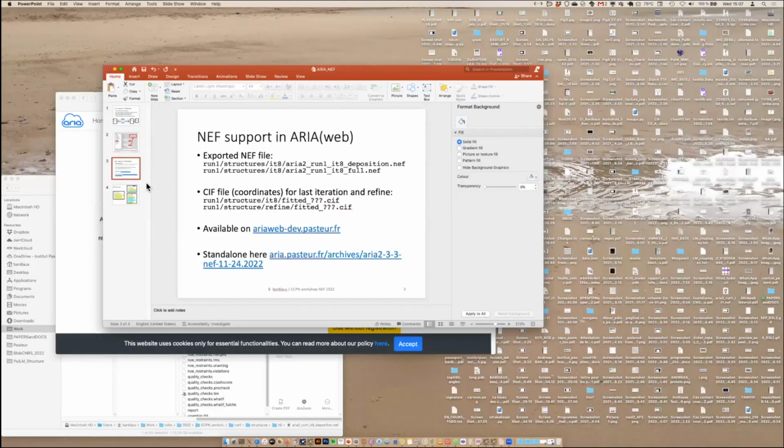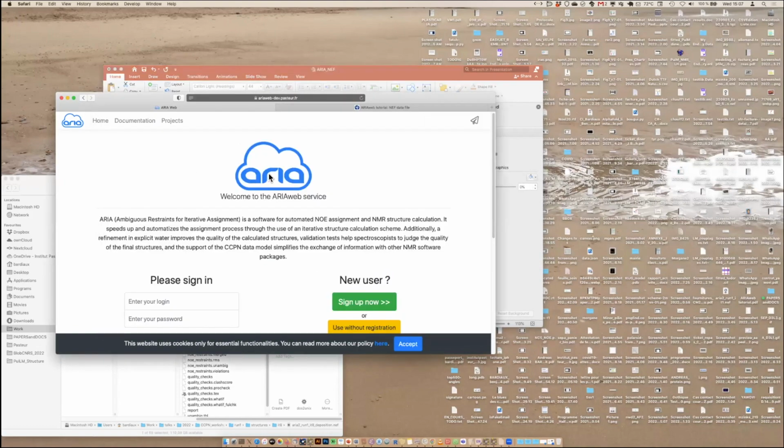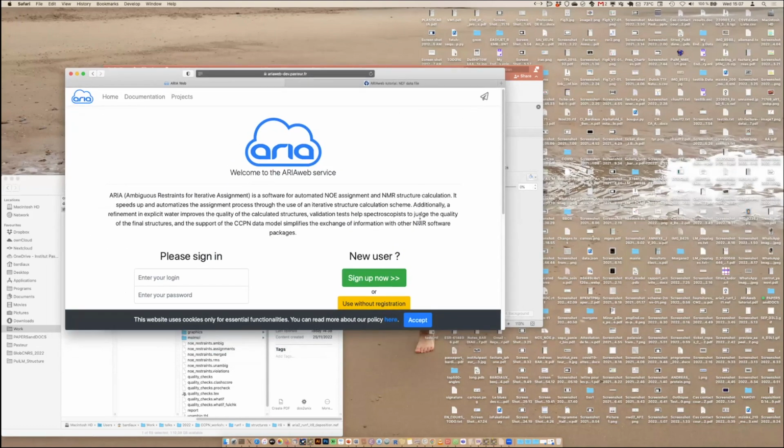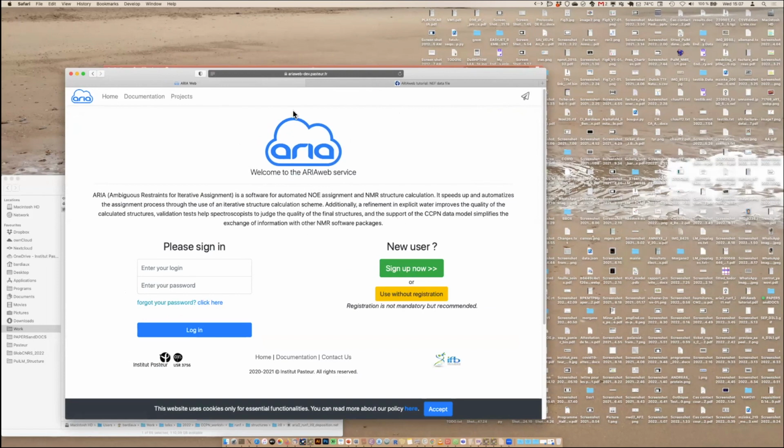Now, what I can do is show you a small demo on how you can use this NEF file on our Aria Web server for structure calculation. So this is how the server looks. If you have an account, you can already log in. If you don't have an account, you can register, or you can even use it without registration. But then you have to keep in mind that the data might not be saved, and you may not be able to retrieve the calculation you did, because it's based on the session of your browser. So if the session is closed, you will lose all what you've done on the website.